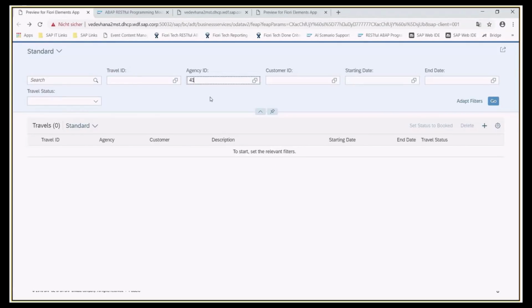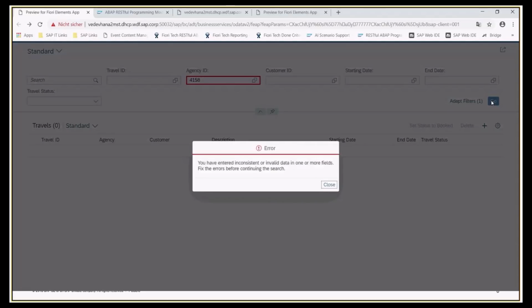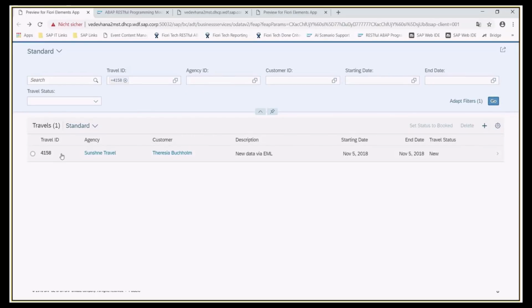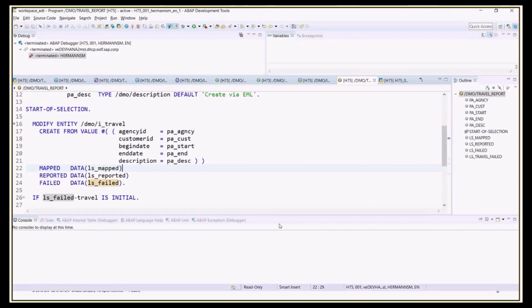We search for travel ID 4158 and go for it. And of course it was the travel ID. And here we can see now the created instance, finally, new data via EML. So, and what else can we do with that?